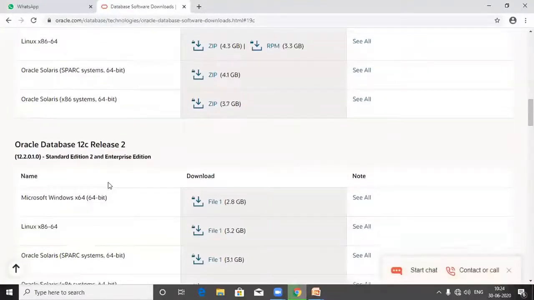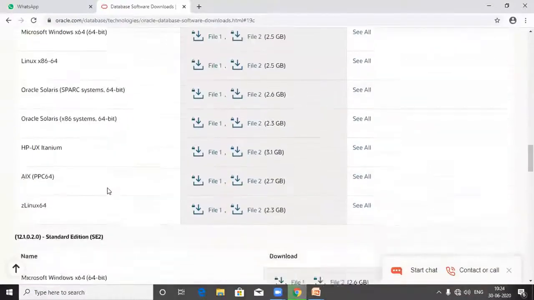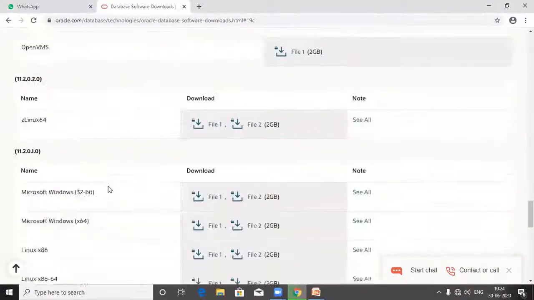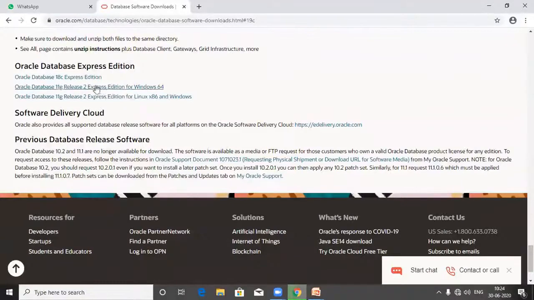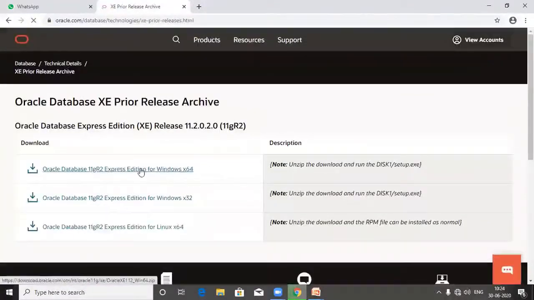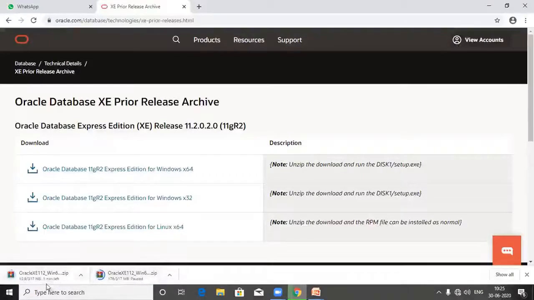For that, scroll down this page. Then select Oracle Database 11g Release 2 Express Edition for Windows 64. Then click on the first option. The download process automatically started here.